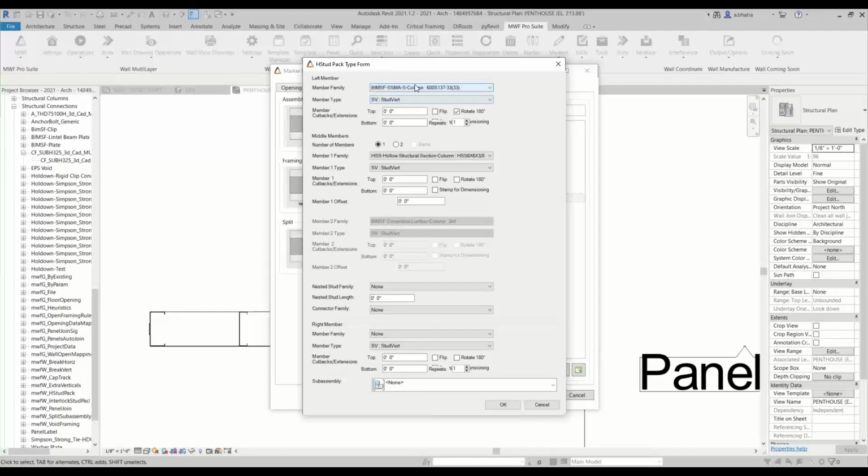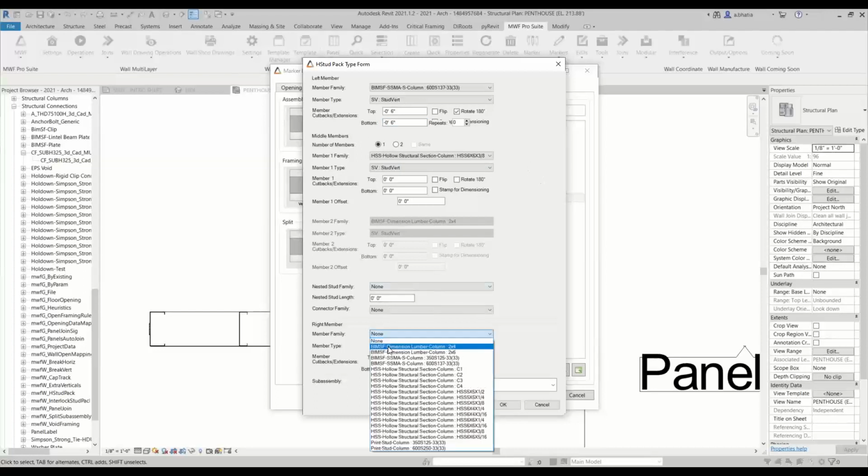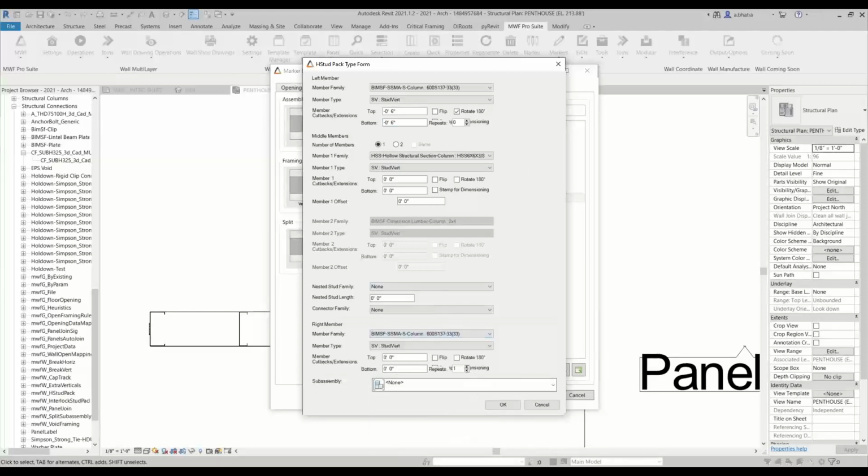So I'm going to say I want to place one of this member, but I don't want it to repeat. So I'll set the repeating to 0. And over here in member cutbacks and extensions, I'm going to put -6 because I want the stud to be from the top dropped down by 6 inches, and from the bottom I want it to be pushed up or cut back by 6 inches, right? So same thing over here. I will do that for the column on the right.